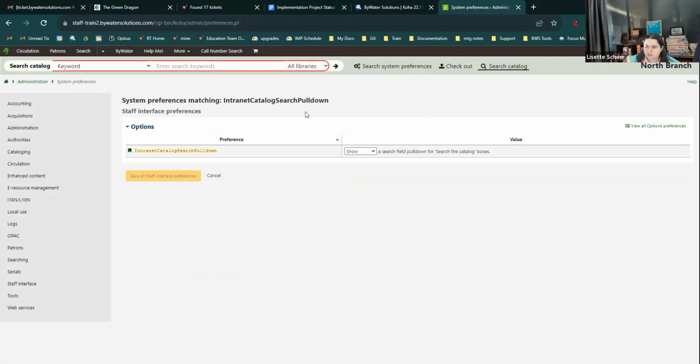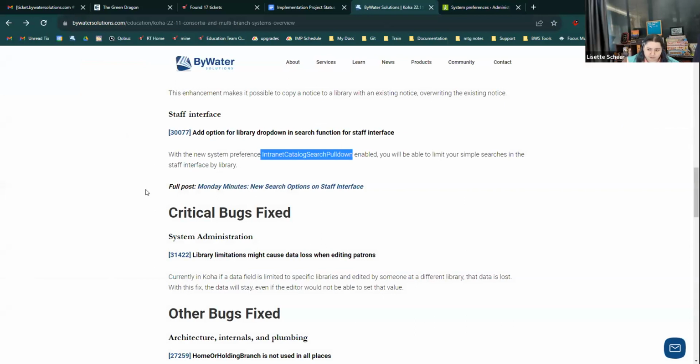So on the search the catalog, there's this new drop down, and that's helpful. If you want to just look at what a specific branch has, you don't have to do it in the advanced search now. So again, fewer clicks if that's a feature that you're using.